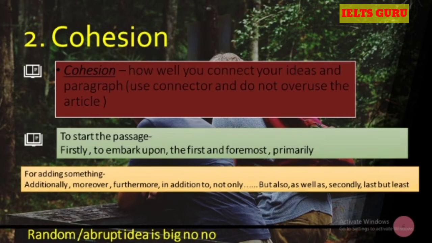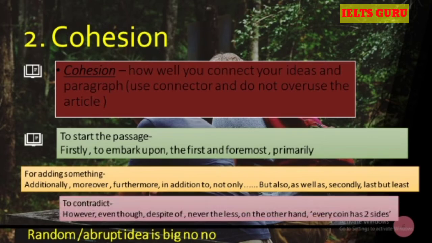So this is how you, if you want to add another idea, as well as secondly, last but not the least, या last but not least आना था वहाँ पे, sorry. So if you want to contradict, you can say however, even though, despite of, nevertheless, on the other hand, every coin has 2 sides. So basically this is for your body paragraph 2.